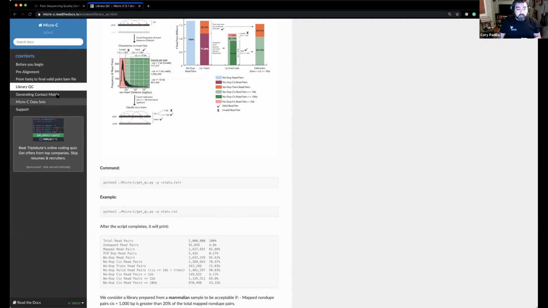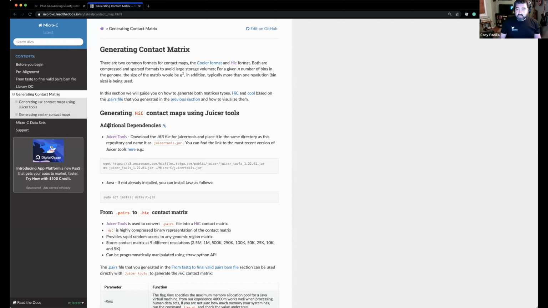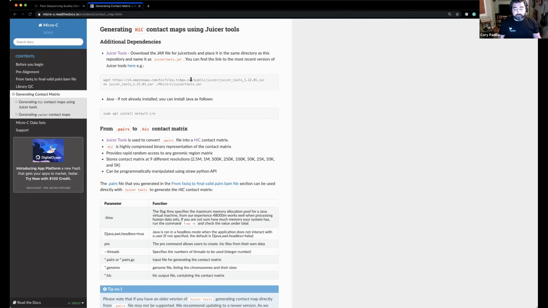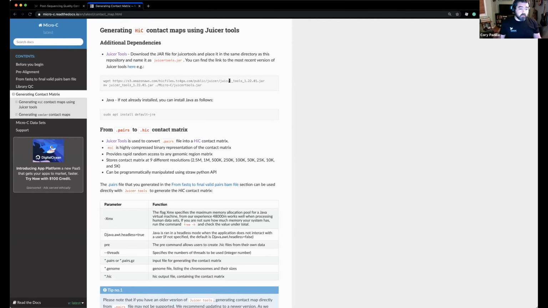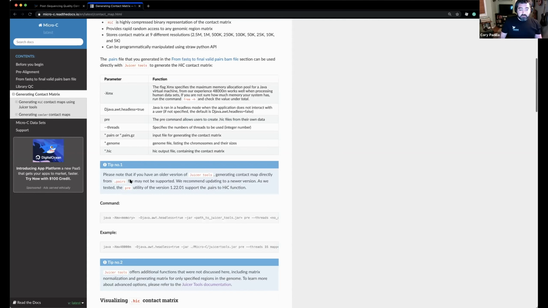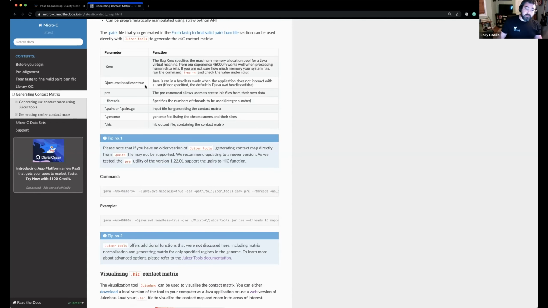pairtools. And then we have a whole section here on generating contact matrices. So where you would go to download the Juicer Tools jar, how to install it, how you would run it to actually build your contact matrix, and we tell you exactly what each flag in that command is doing. So there's no "what does this Xmx mean?" It's actually how much memory you allocate to build your matrix, which can be really important if you're using lots of data.